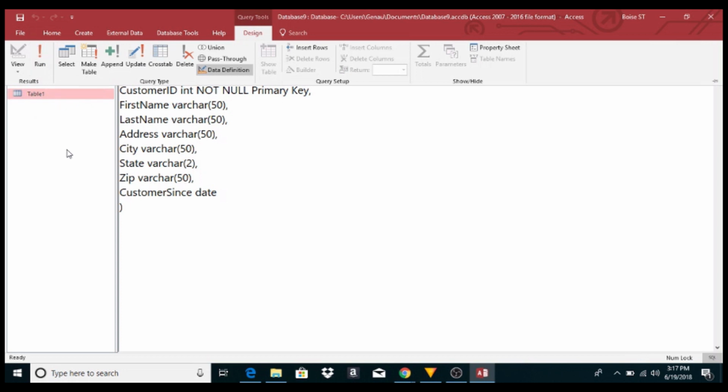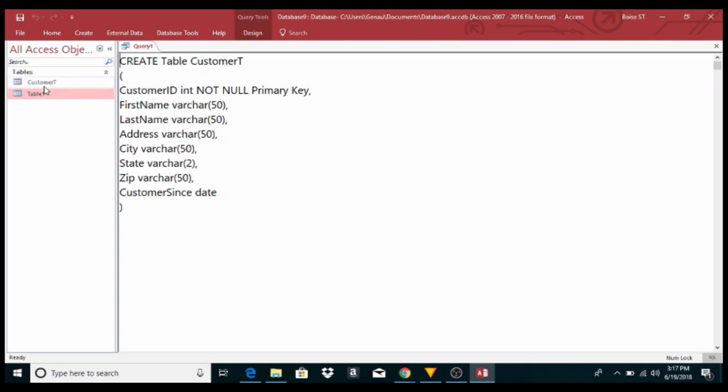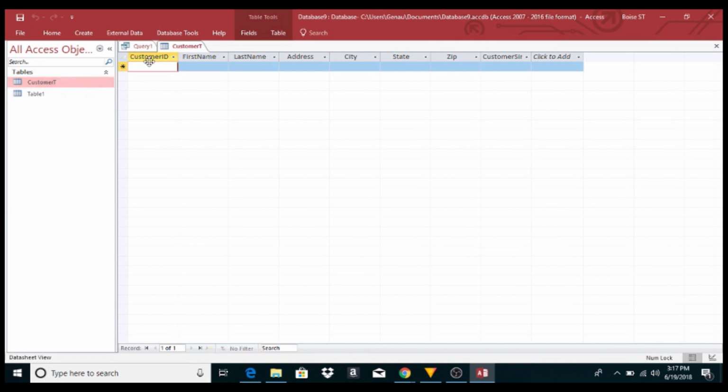And take a look. There it is, customer T. Let's take a look at it. And customer ID, first name, last name, so on and so on. And we'll take a look at the first table again.